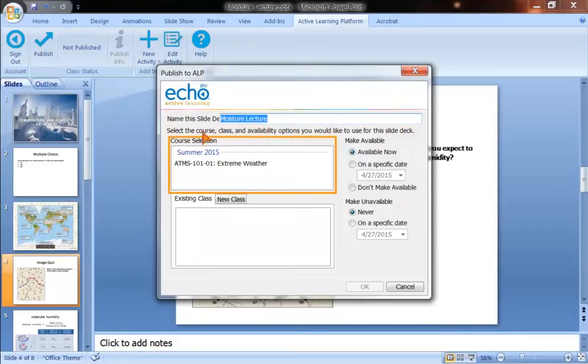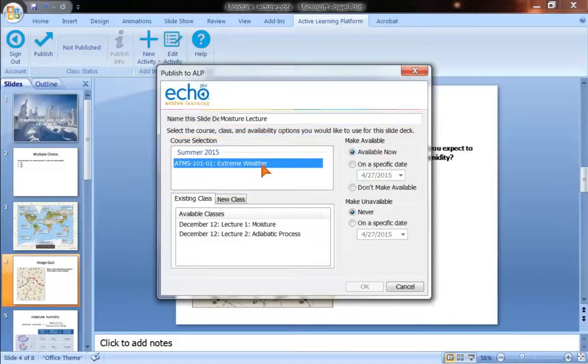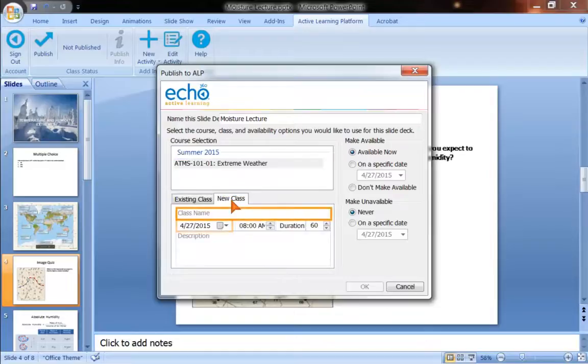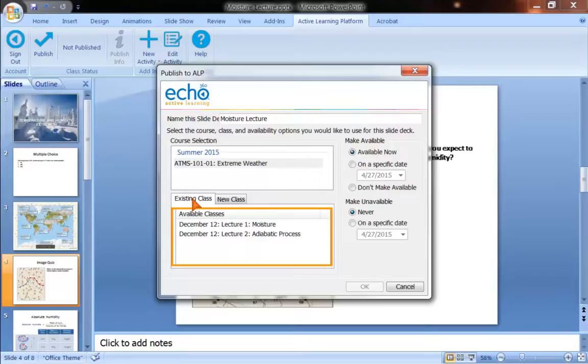Select the course. Presentations can be published to an existing or new class. To create a new class for the presentation, click New Class. Enter a name, date, time, duration, and description for the new class. Otherwise, select a class from the existing class list. Each class can contain only one presentation. Existing classes are only listed if they do not already have a presentation.